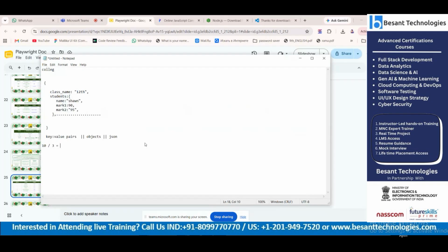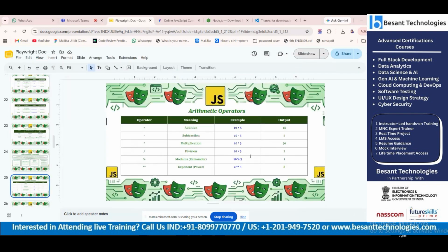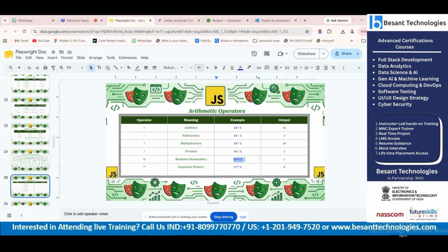10 divided by 3, then 3 into 3 is 9, right? So the remaining value will be 1, correct? That's how the mathematical division works. When you're doing a mathematical division on these uncertain numbers like this, you will get the remaining values. That remaining value is the one which is returned when you're using this mod.